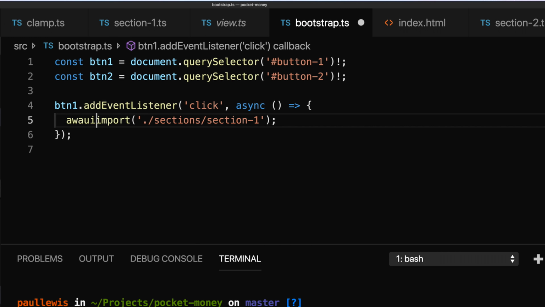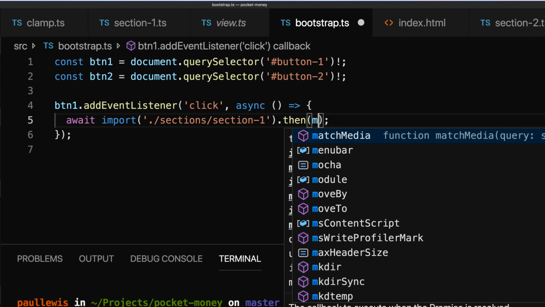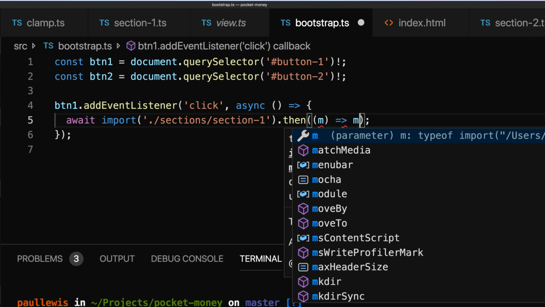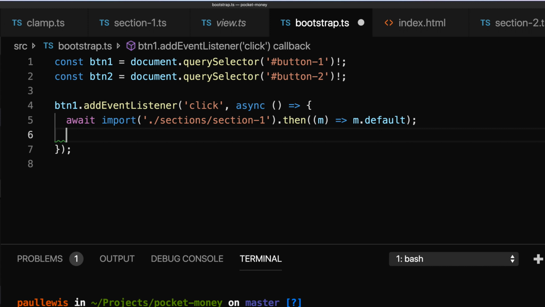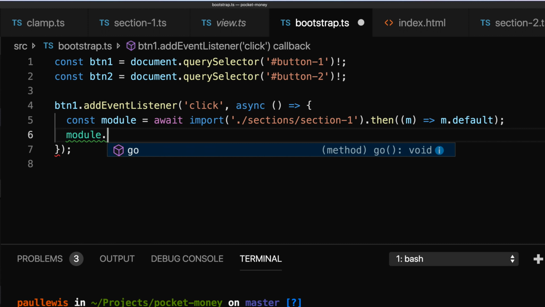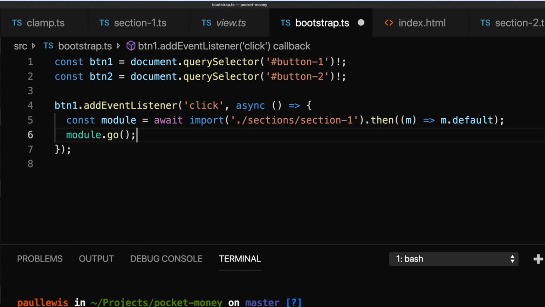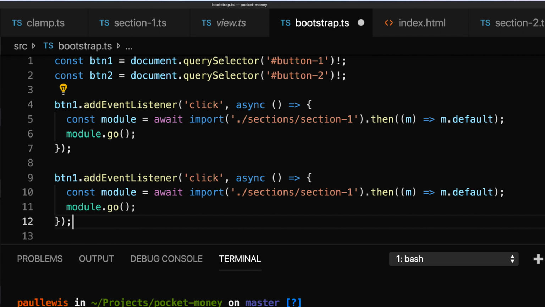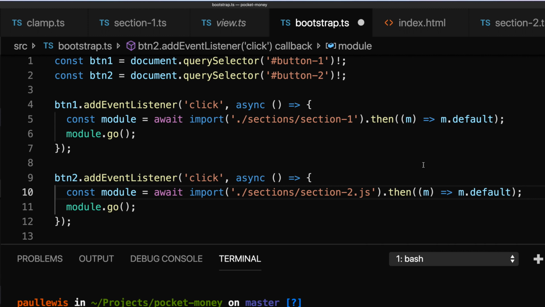Okay, so we're going to await the import of section 1. And that's going to give us back this default object, so we can then just do .then, and we'll do m, which is the module, m.default. And we can say const module equals that, and then we can say module.go, because it knows that it's got a .go function on it, which is kind of cool. Now I am repeating myself, and in good code we don't repeat ourselves, but for now, again, this will do. And we're going to change that to a .js so that that works after we've done all this.